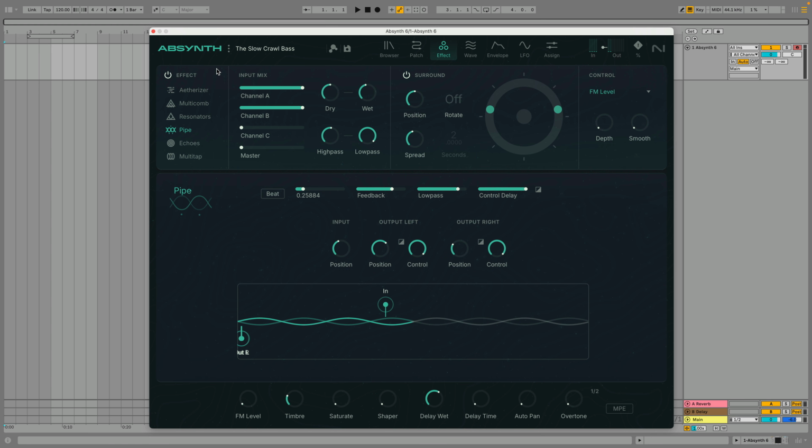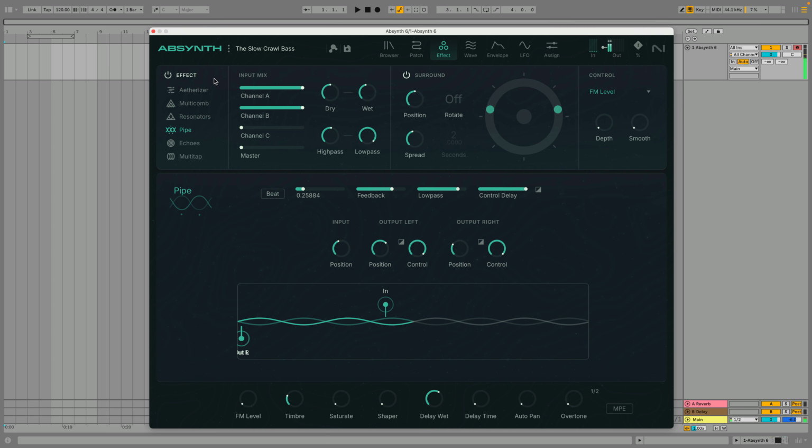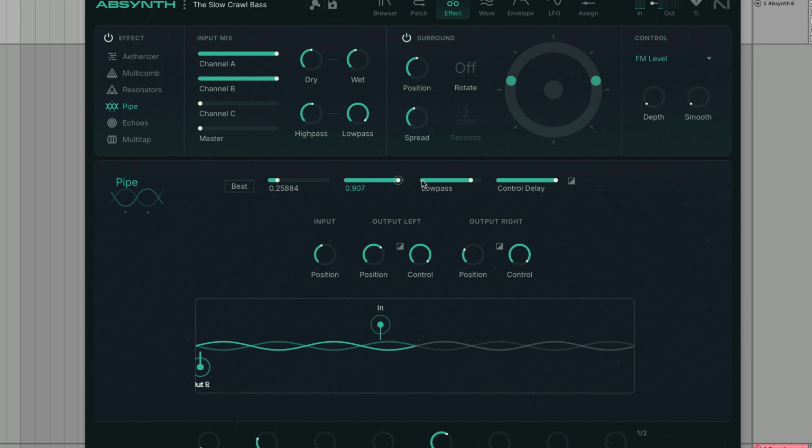Pipe is another resonator effect with an abstract sound. The slow crawl bass uses this effect to give it an organic feeling stereo movement. Try turning up the feedback for a delay style effect.